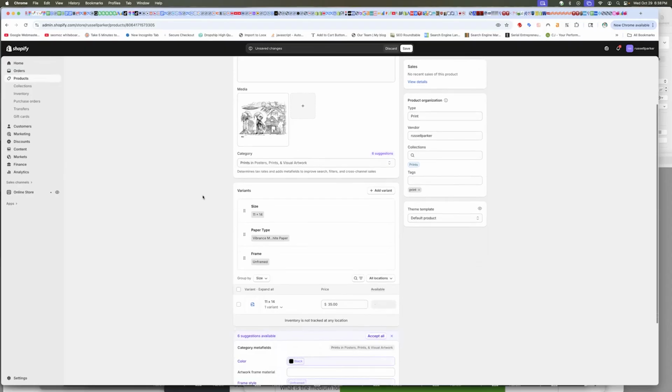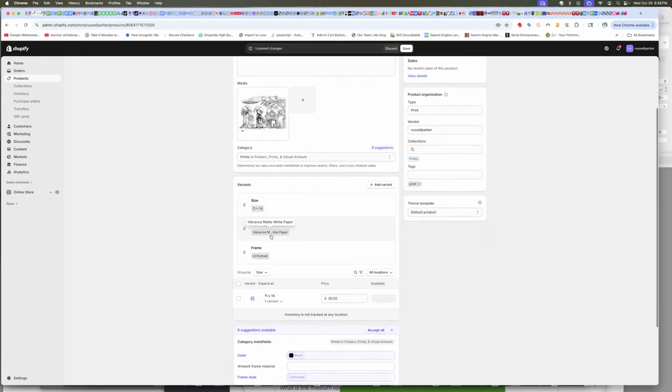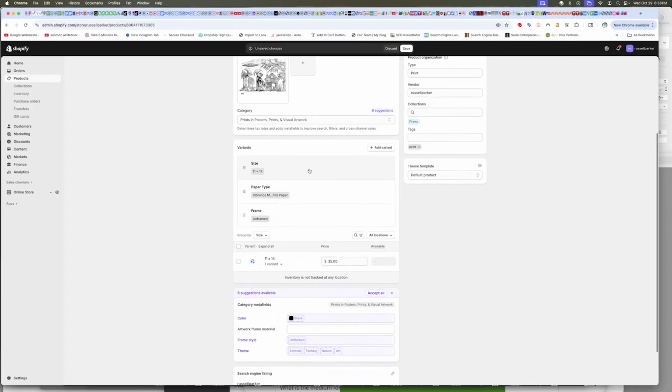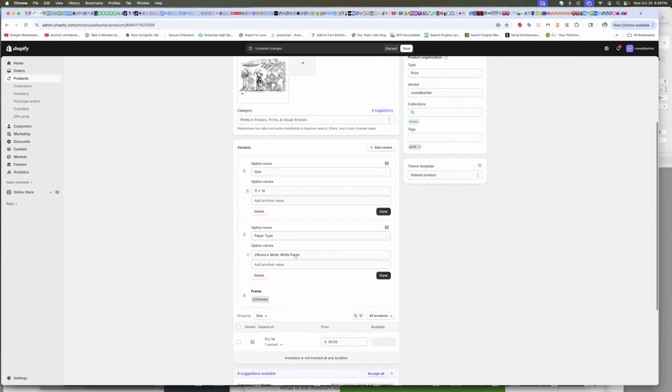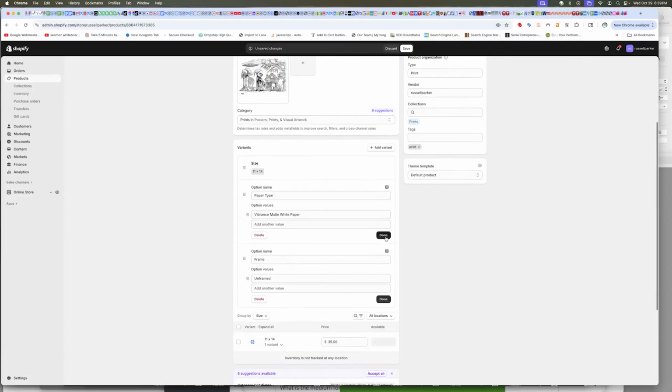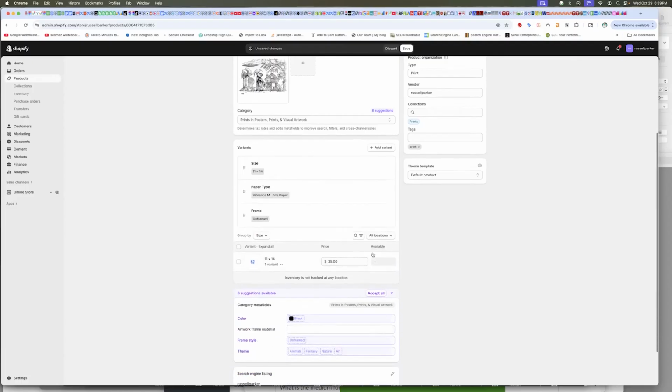Going further down the page, you're going to see size, you'll see paper type, and you'll see frame. Now, each of these has additional options where you can add more. So if you wanted to add another size, you could. If you wanted to add another paper type, you could. If you wanted to add that it's framed, you could. We're not doing that, and that's not the way anything is set up right now, so we're just going to leave it that way. I just wanted to show you there is the option there.